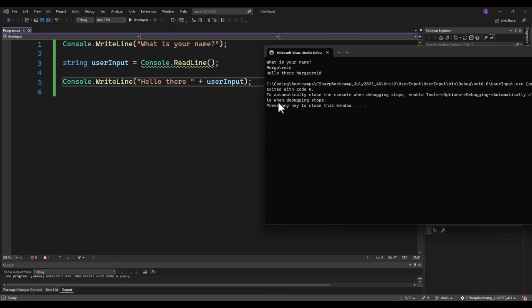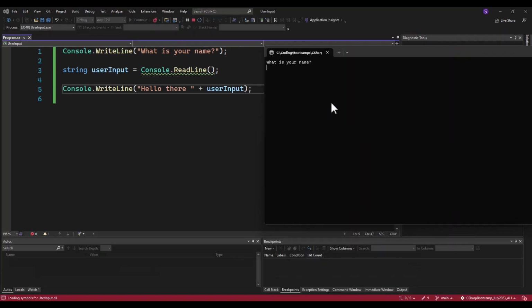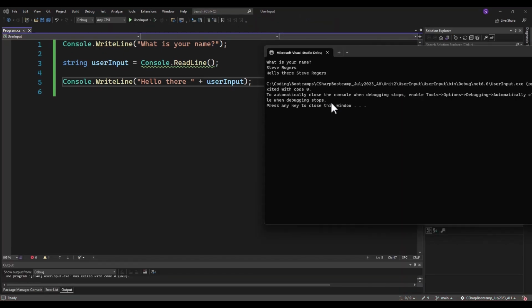And the reason that variables are useful is because this program can do different things based on what the person types. That's why we're using this variable here, user input. So I can put whatever they put in here. I can put Steve Rogers, and it'll say hello there, Steve Rogers. Right, that variable user input will represent whatever the person types in.